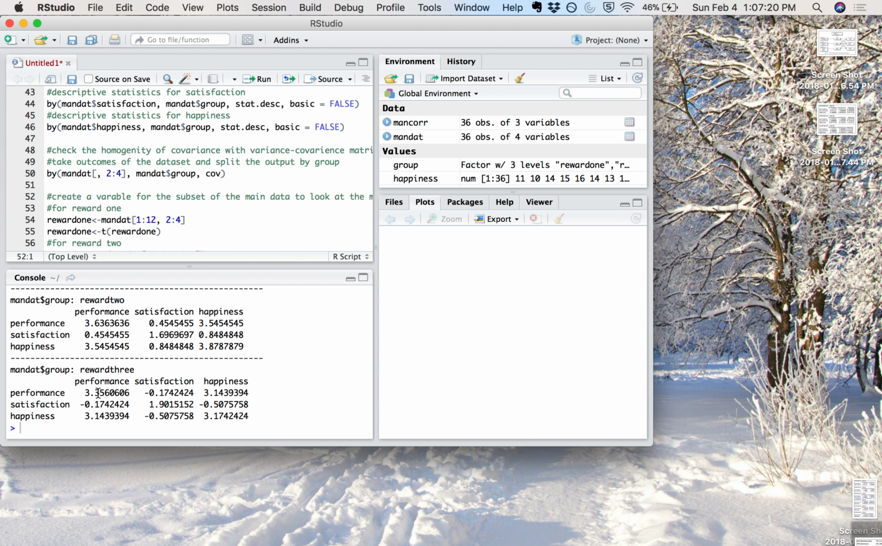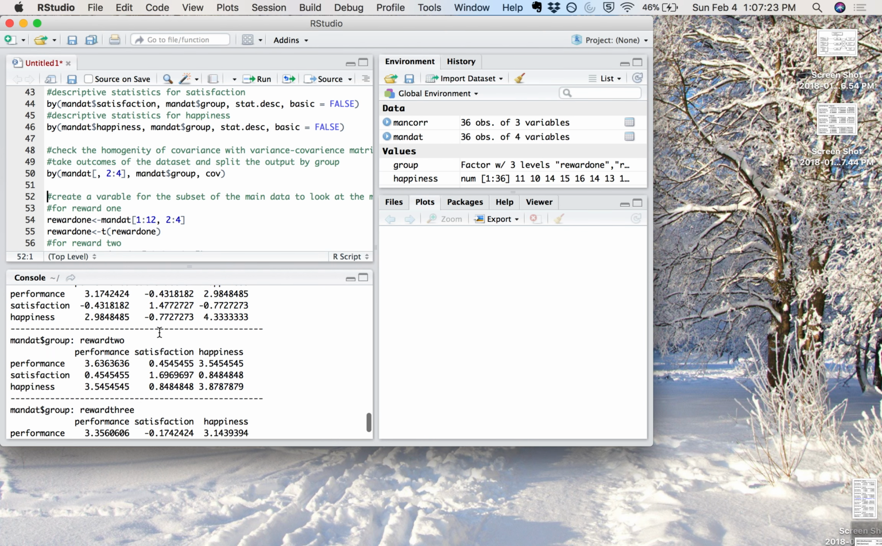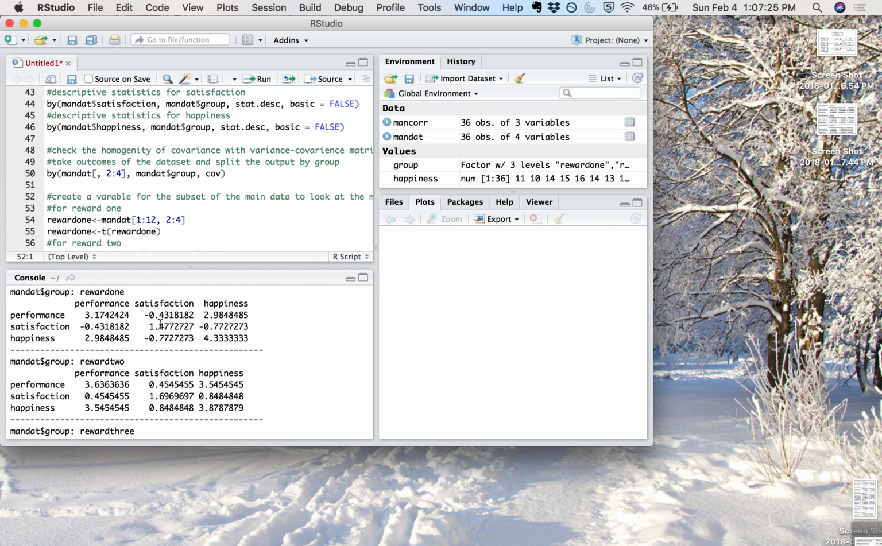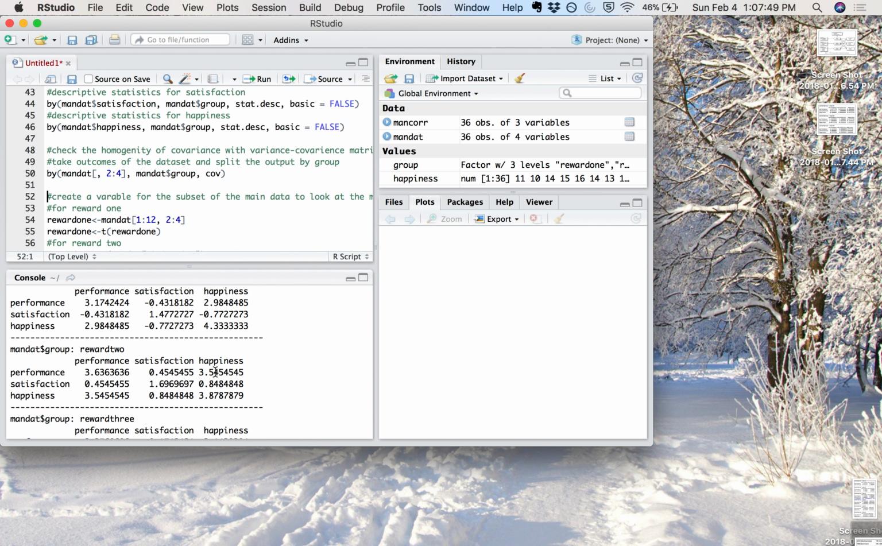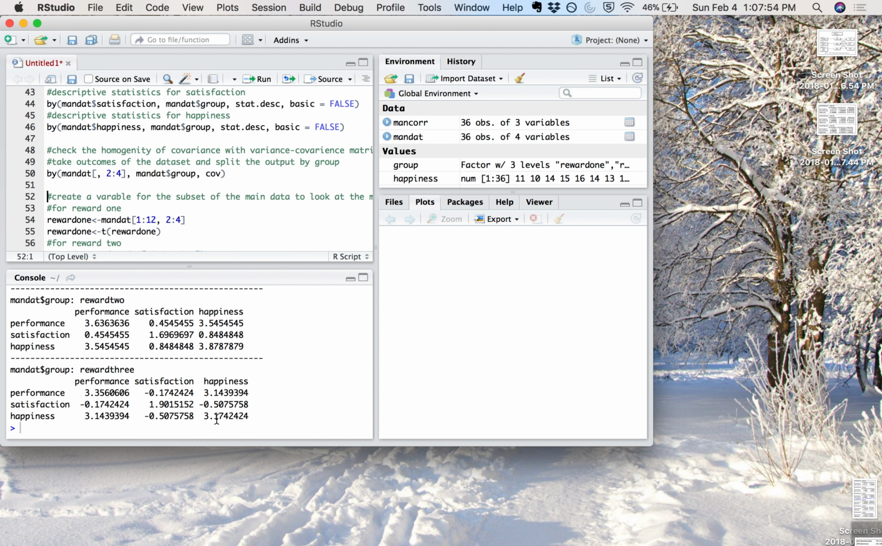The variances for satisfaction are also similar across groups. We can see satisfaction by satisfaction, 1.48, 1.70, and 1.90. The variance ratio, the largest relative to the smallest, is about 0.5 again. The variances for happiness are slightly different across groups with values of 4.3, 3.88, and 3.17, with a variance ratio of about 1, but all of those are under the threshold of 2.